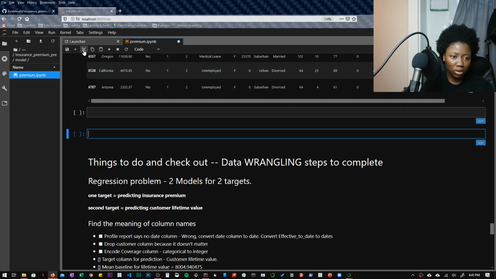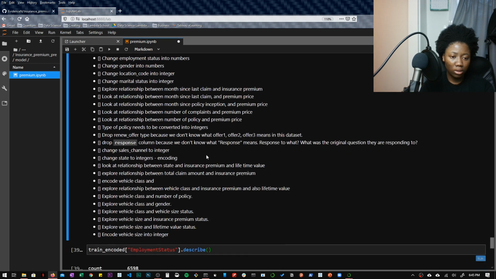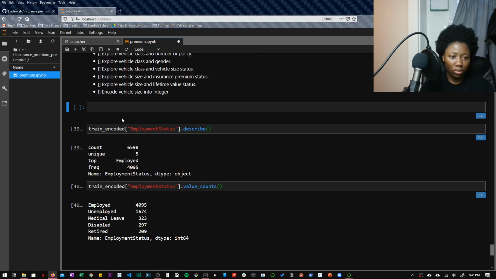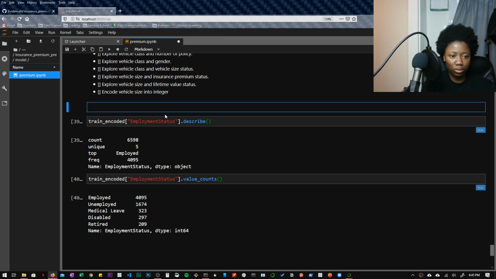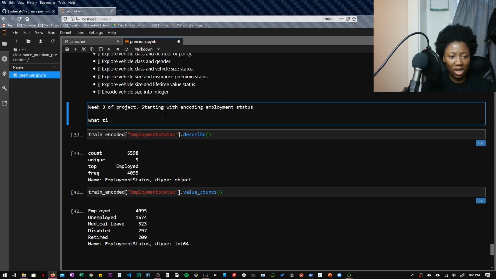You know what? I'll just delete this code cell and delete this code cell, and let's create a new one here, and let's make this into a markdown. So, week 3 of project, starting with encoding employment status. What type of encoding? Does order matter in this encoding?